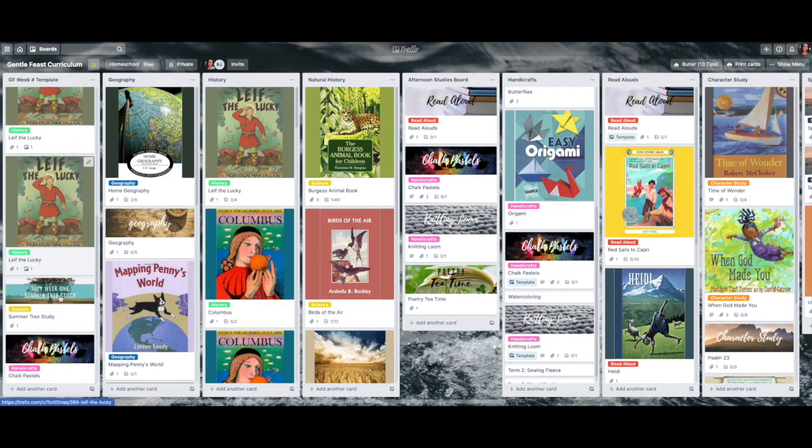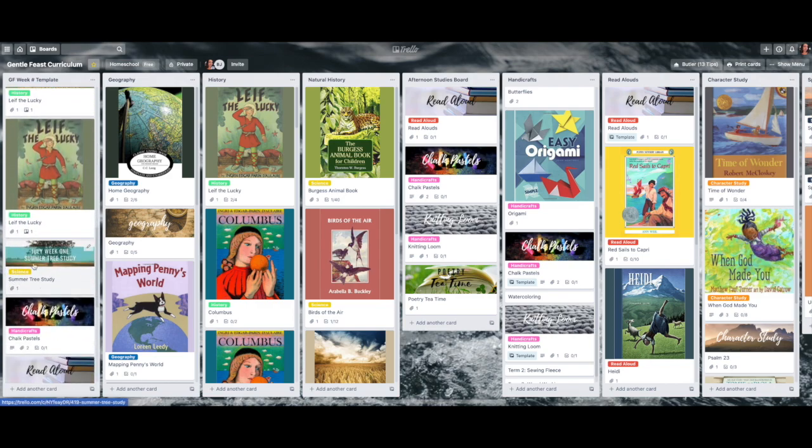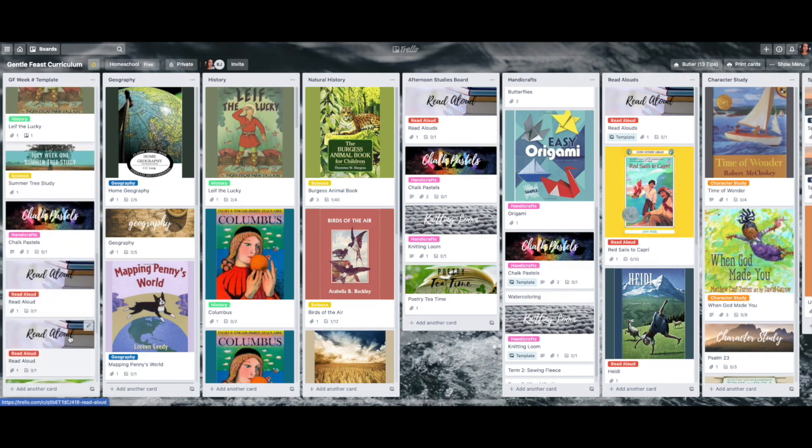So there's my history. See, I still have the summer tree on here, which is reminding me I need to add in the nature study. I like to do chalk pastels or watercolors once a week. Generally, we do both just because my kids like to draw in their little nature books.